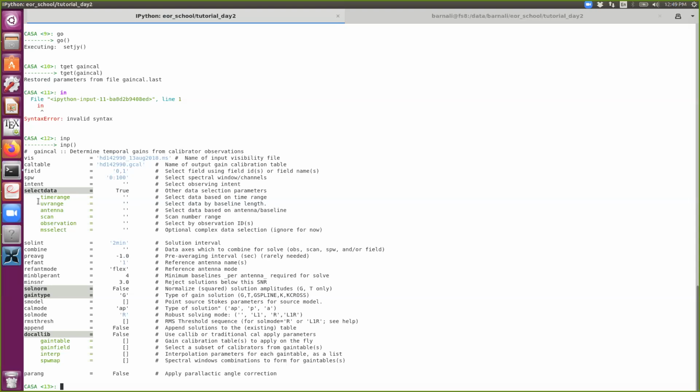And if you want, you can specify the UV range, but I am not specifying any UV range. You can also specify scan and all these things. Solint is an important parameter. So solint is the solution interval.